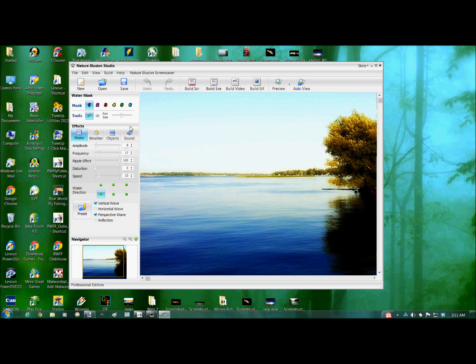So we're going to use a layer. Click 1. This is where you adjust the pen size. We're just going to put a layer over the water right here, like so, and just cover whichever area that you want to move as water. So here we go.